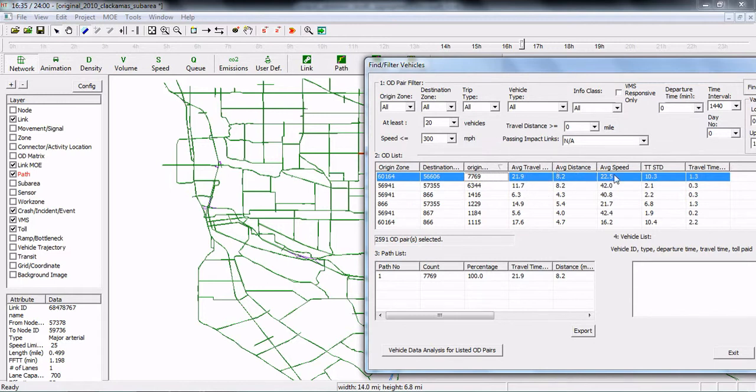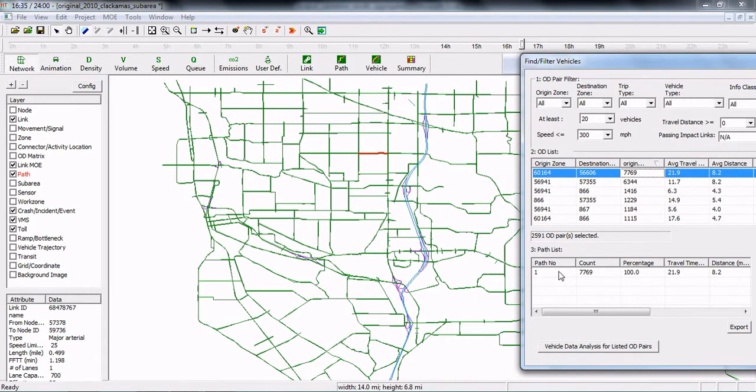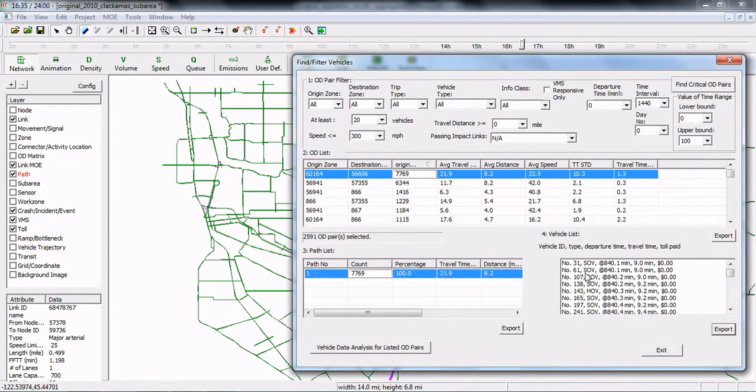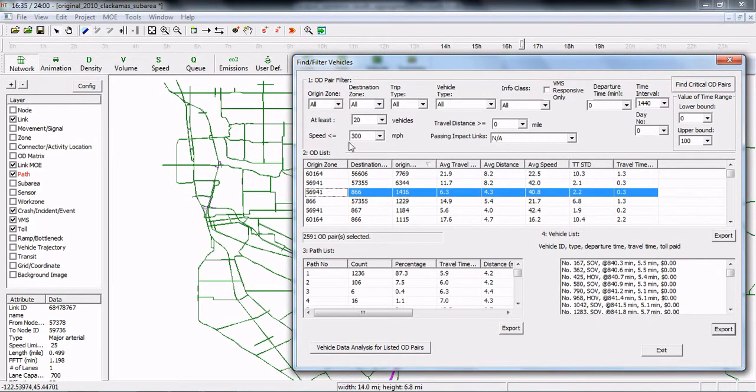We get some summary statistics such as travel time, distance, and average speed. Once we have an origin-destination pair, we have a number of paths used between that origin and destination. In this case, it's just one. But if we select that, that path is highlighted within NeXTA. Additionally, we also have several individual vehicles that are using that path.